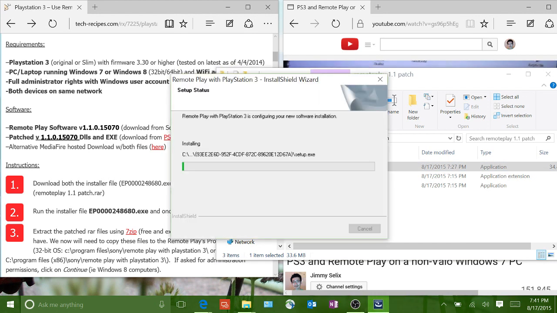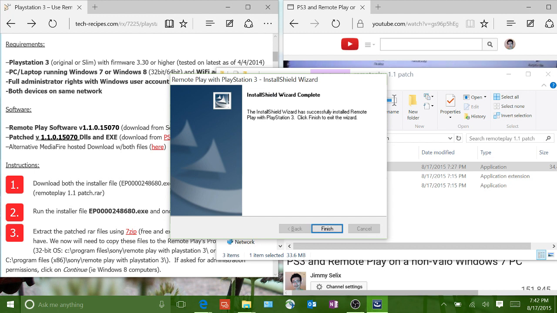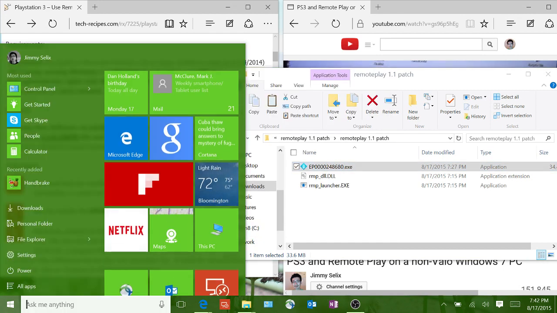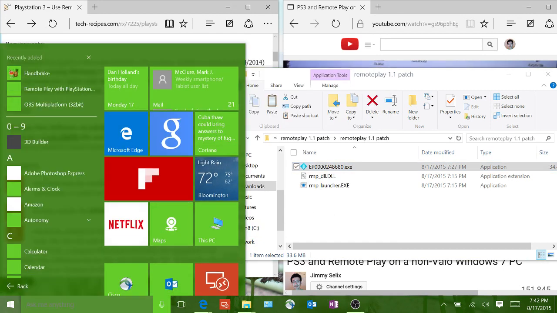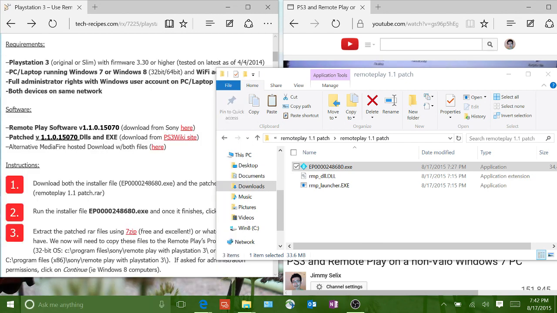My current PS3 is running the latest firmware. Let's check here. I'm running firmware 4.75 on my PS3 as of August 18th, 2015. Okay, so there we go. That's installed now.